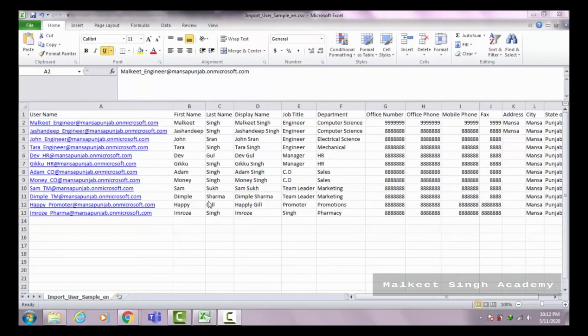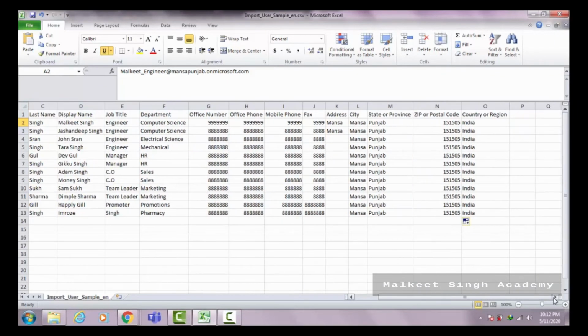So I have finished making the CSV file. I have added all the usernames, first name, last name, display name, job title, and department. These columns are very important because when you are filtering the data, the job title and department will really help you out. And I have also input some local data about city, zip or postal code, country, and region.